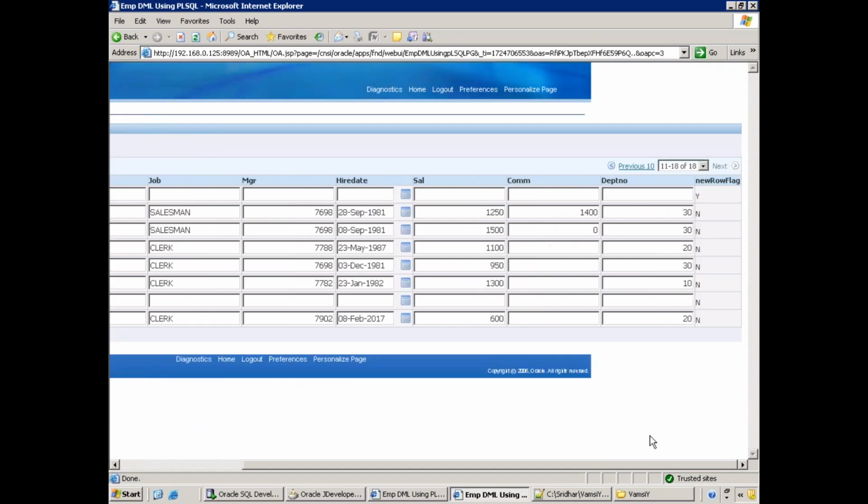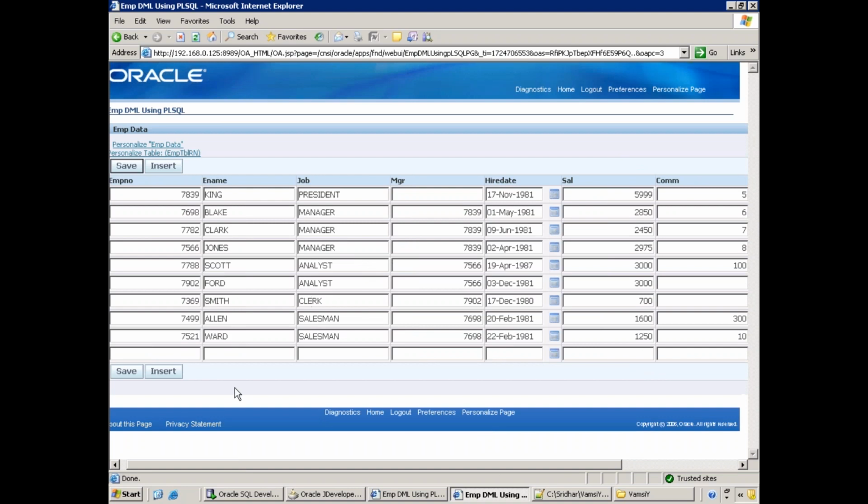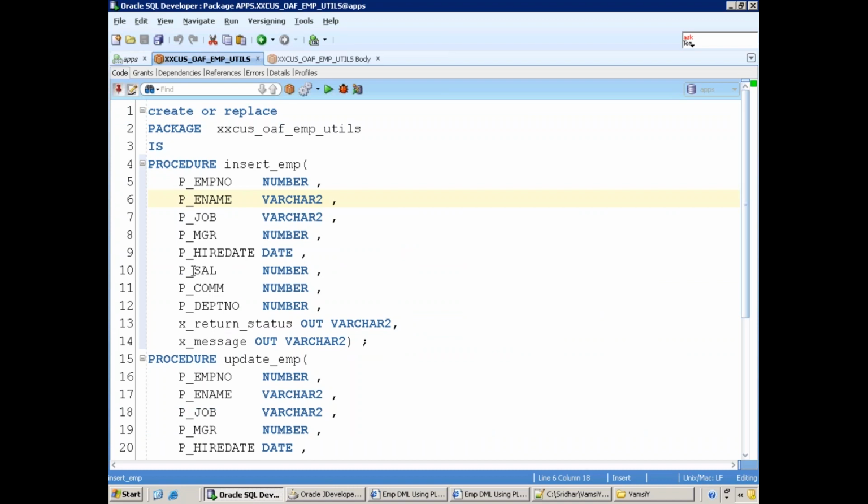Now when a user clicks on save, what should happen? We'll be getting 2 rows for insertion, but how many times do you have to call the PL SQL API? We have to call 2 times, because it takes data in a record by record fashion. Or else, if you want to insert all the rows in a bulk fashion, what do we have to do?